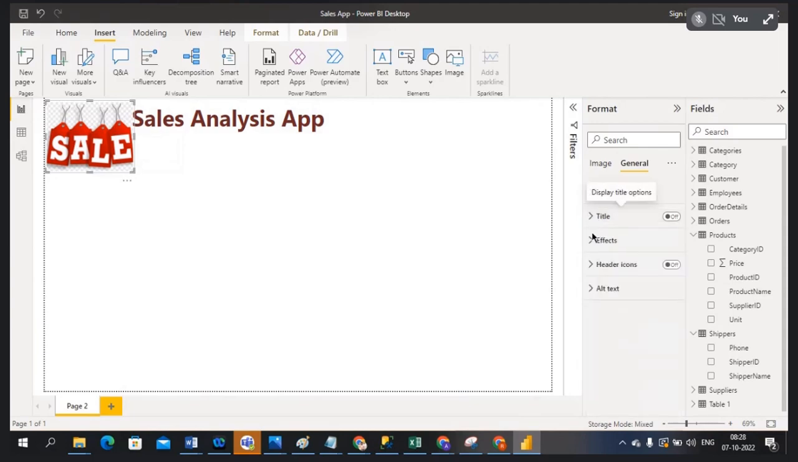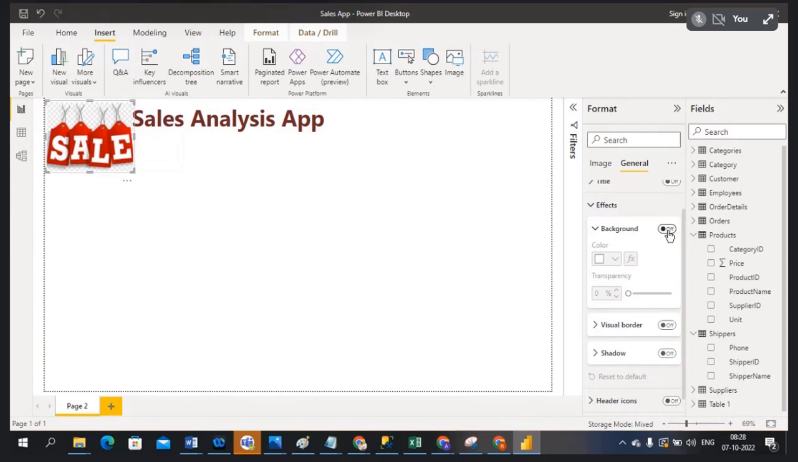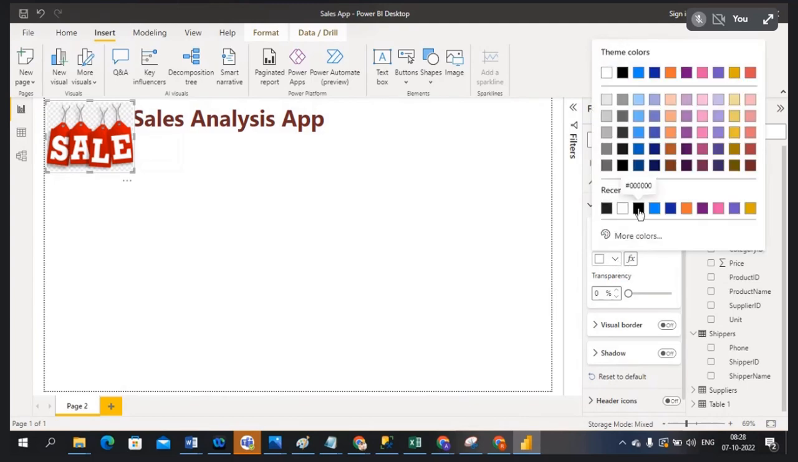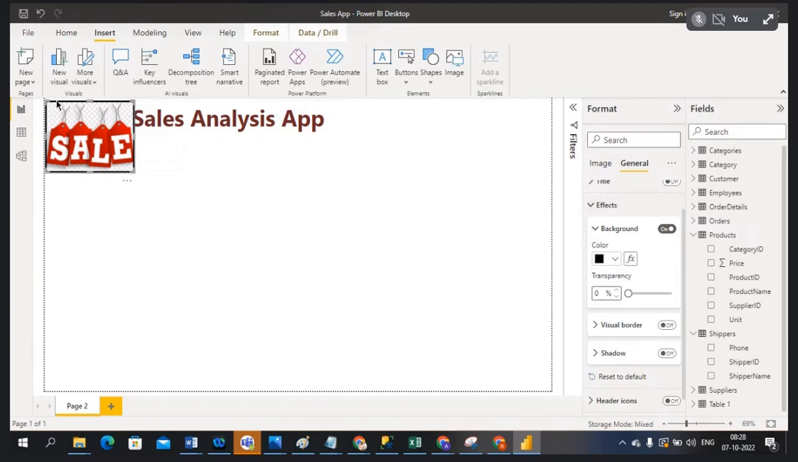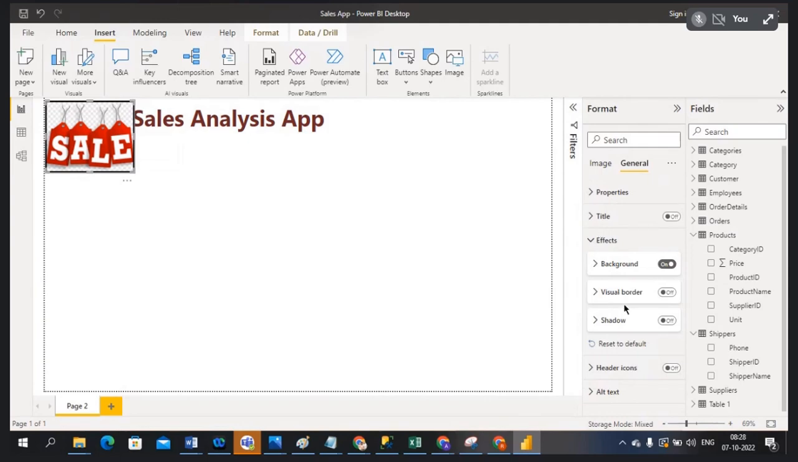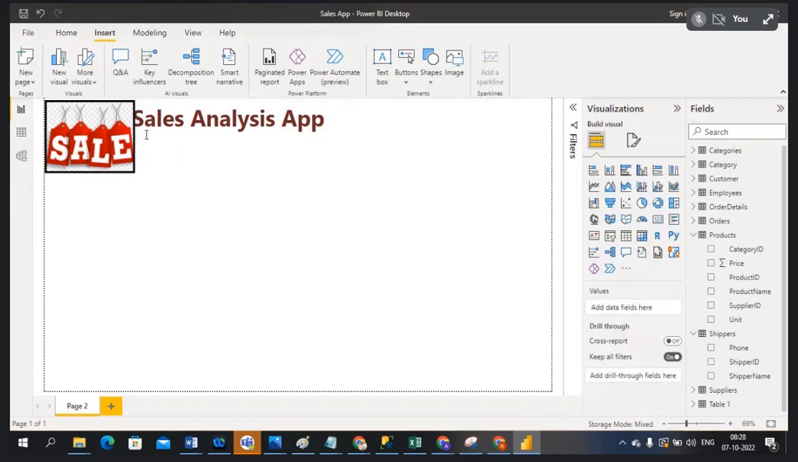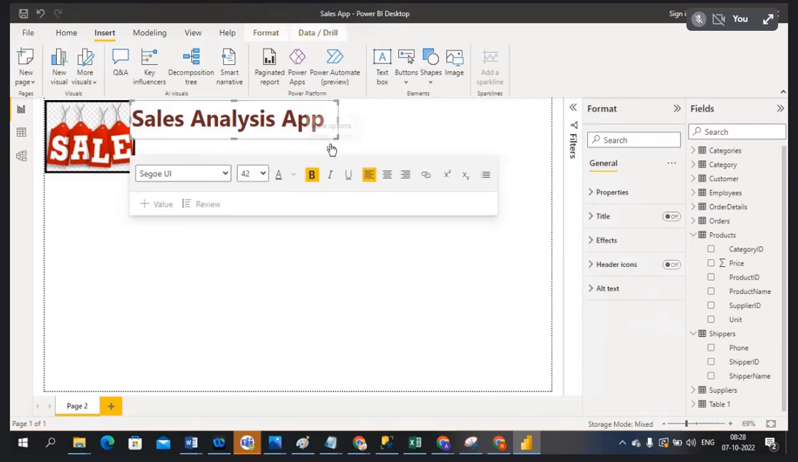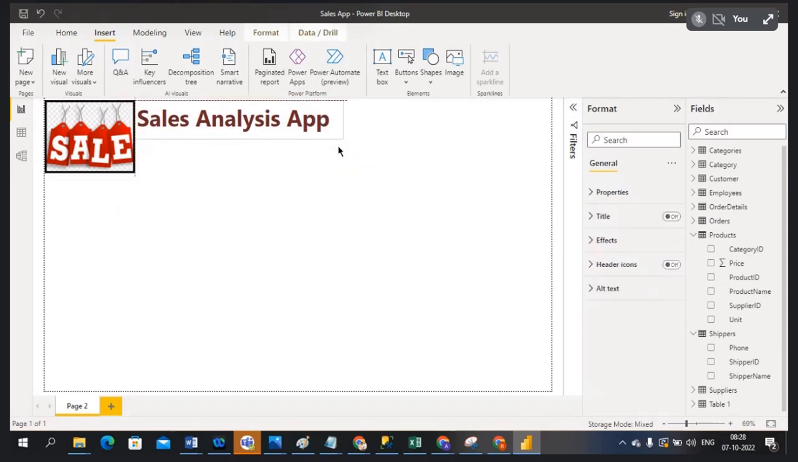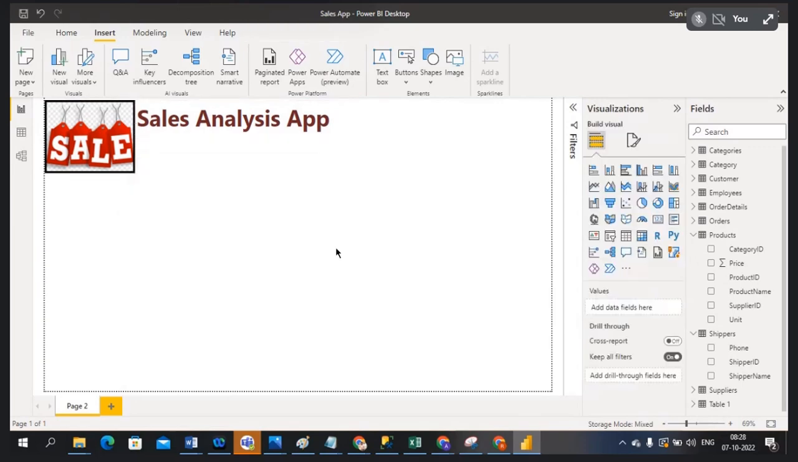Okay. Next, effects. So you have to turn on this background color. Under the effects, background colors and all are there, so you can select what color you want. See the border I kept here. The background border color is black. So this is how you can format your data as you want. Now this looks fine. So I'll place it like this. Okay, now this looks simple.